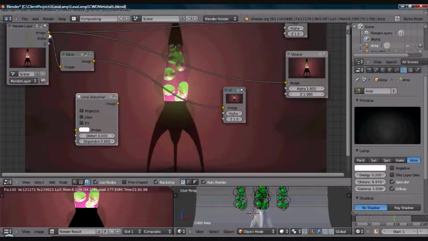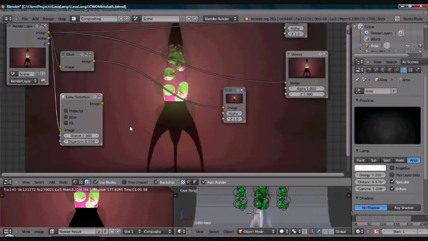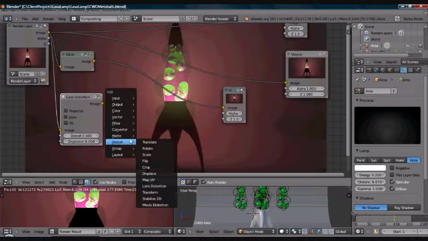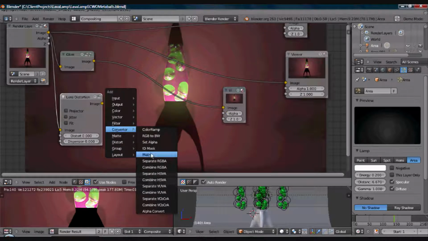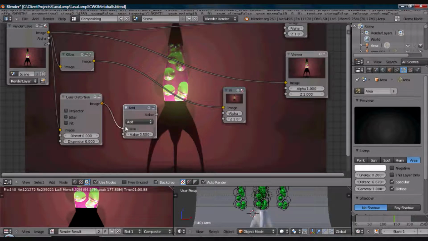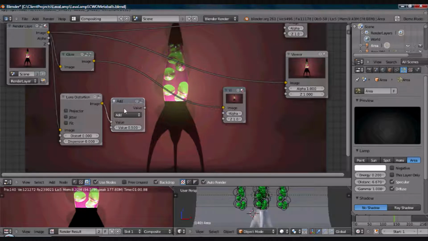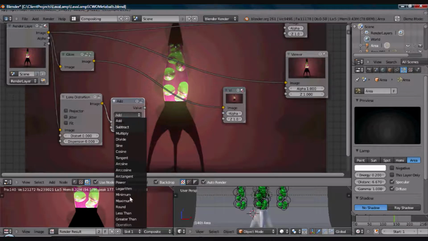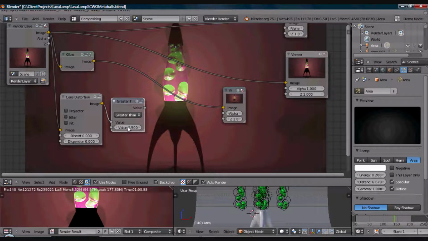And let's drag our image down there. And now we want to add a math node, so Shift A, go up to Converter there, and go to Math. Drag that down there. And we want to switch this to greater than. We want to set our value to 0.